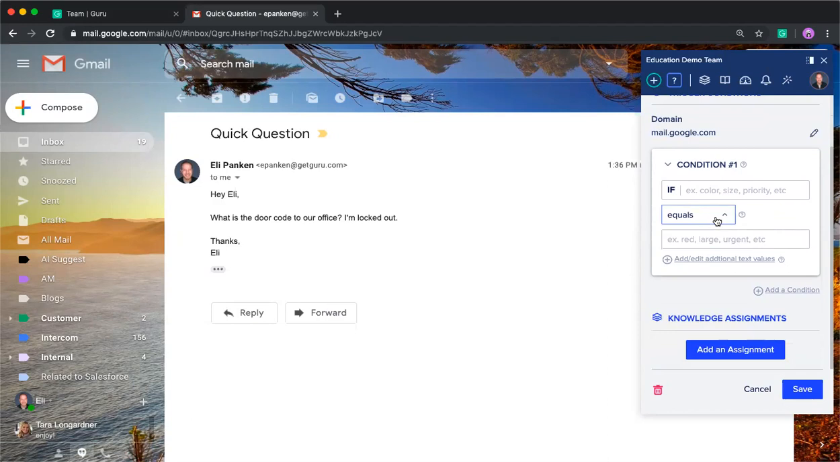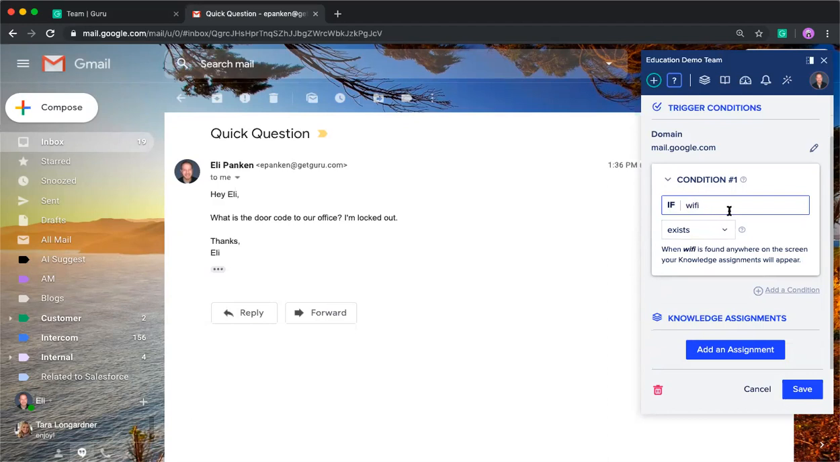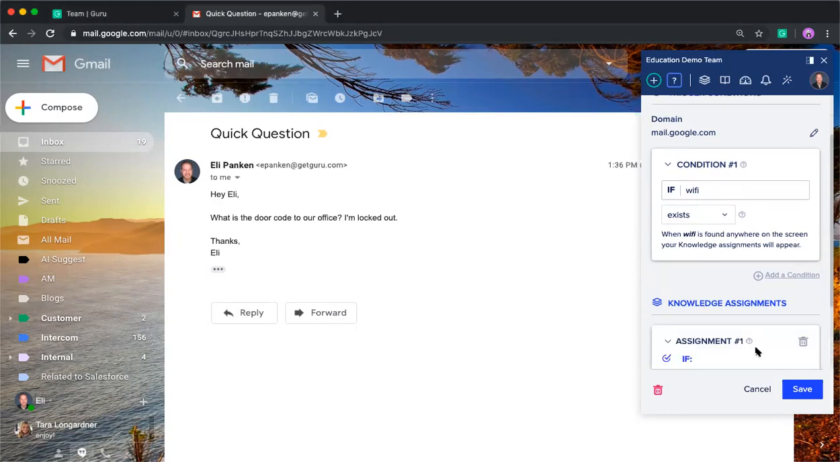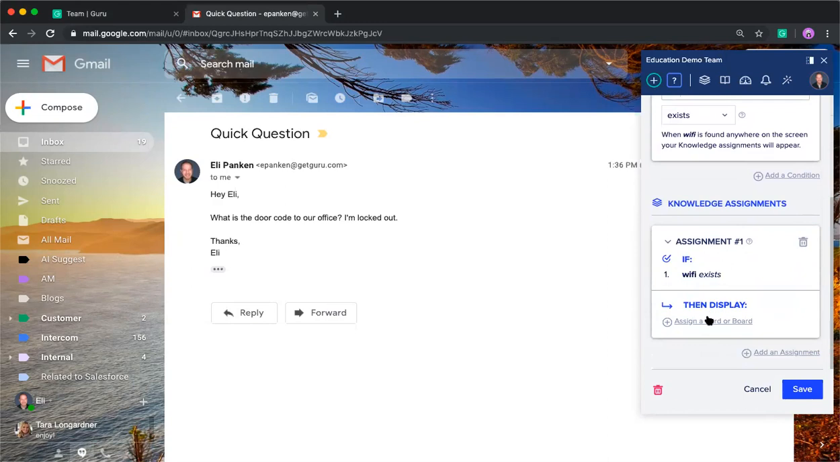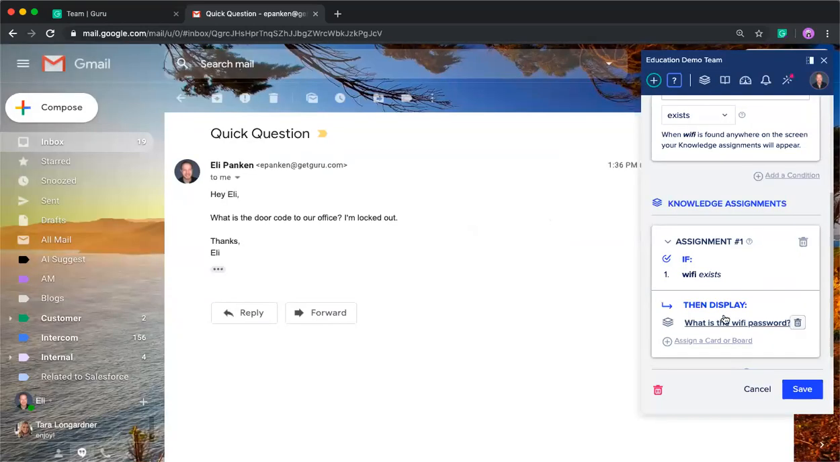I'm going to use the exists condition. So if Wi-Fi exists anywhere in the email, I'm going to set it up so that I will add the card assignment. So if Wi-Fi exists, then I will choose the card. I'll do a quick search for it. What is the Wi-Fi password?